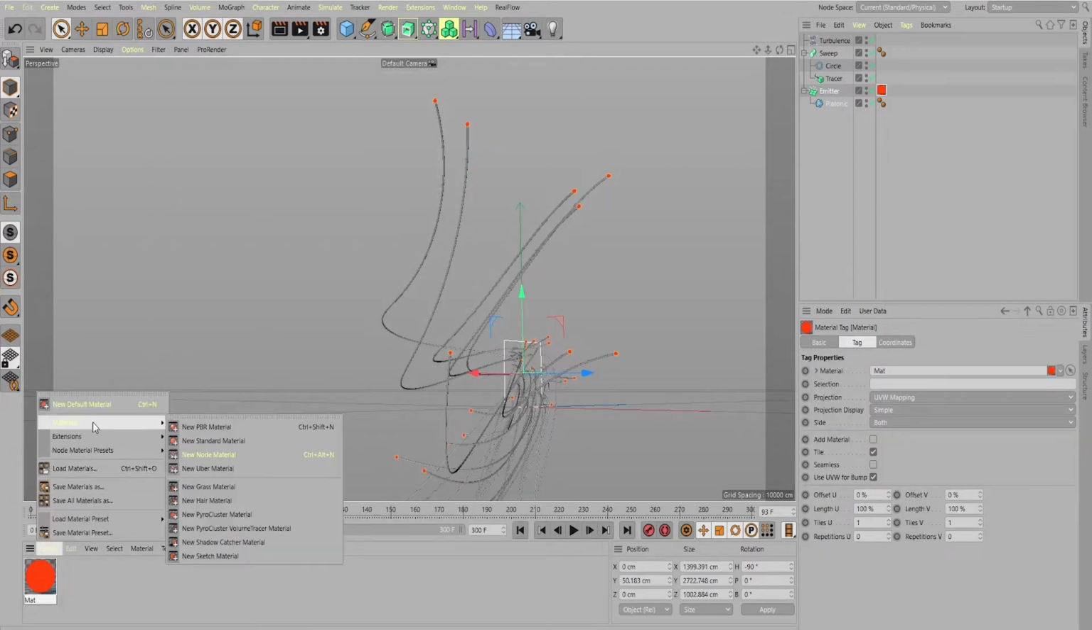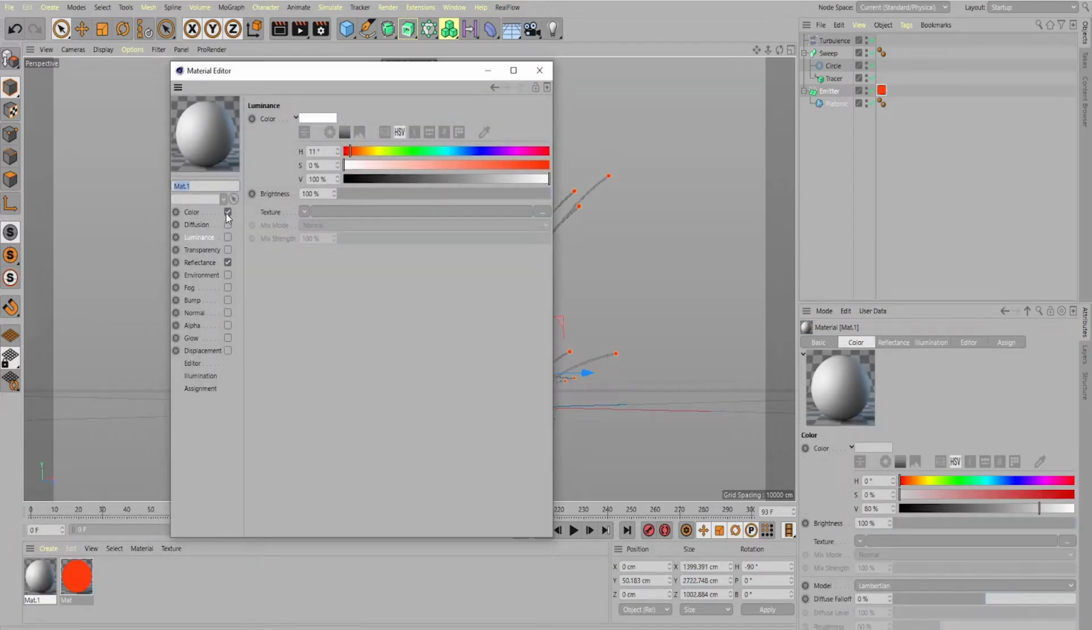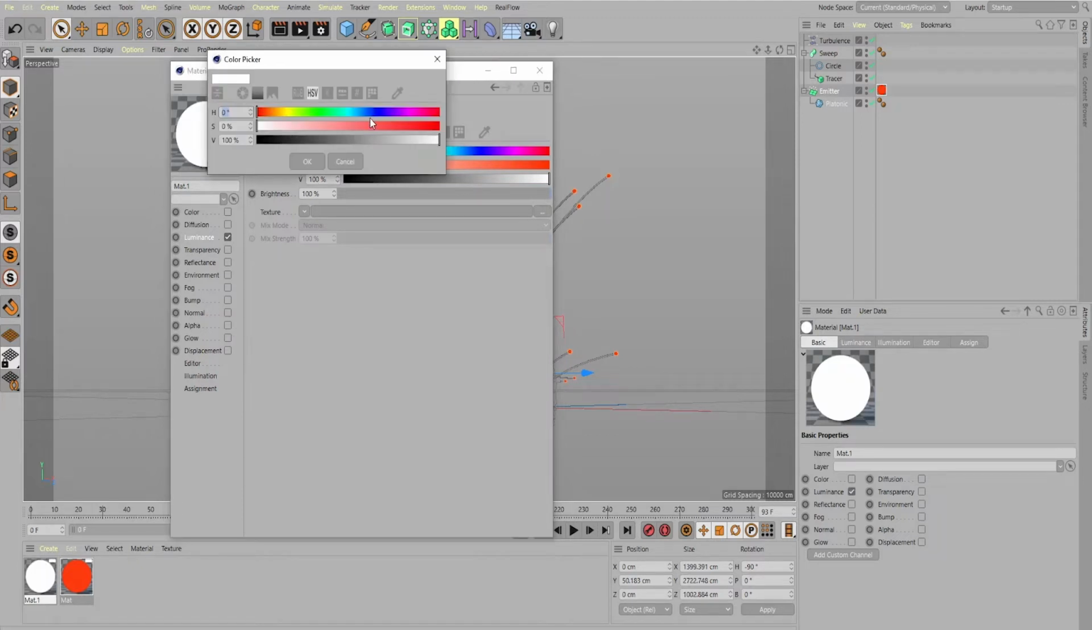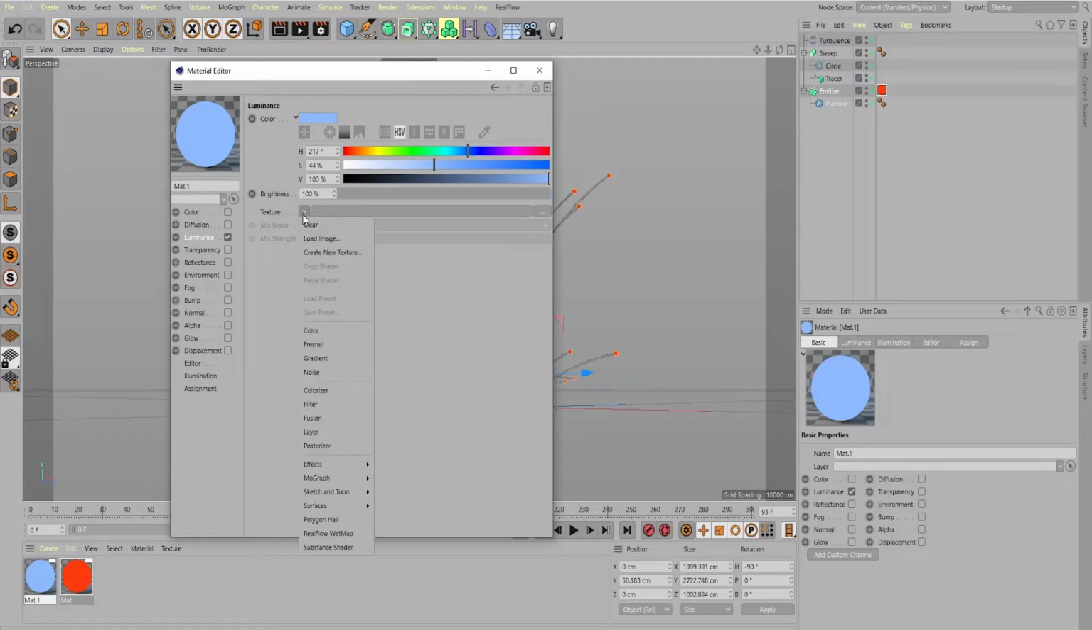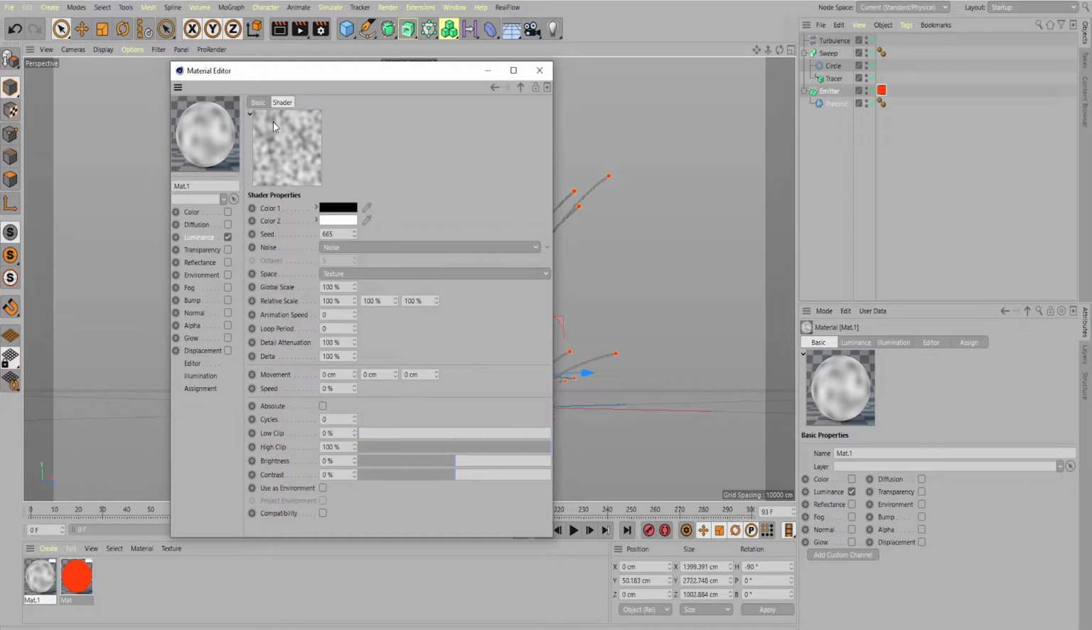Now repeat the same step, make another standard material, double click on the material, in the color uncheck color and reflectance, go to the luminance, change it to maybe slightly blue like this, and in the texture click here and bring noise. Now if I single click on here, it will open the shader properties of the noise.